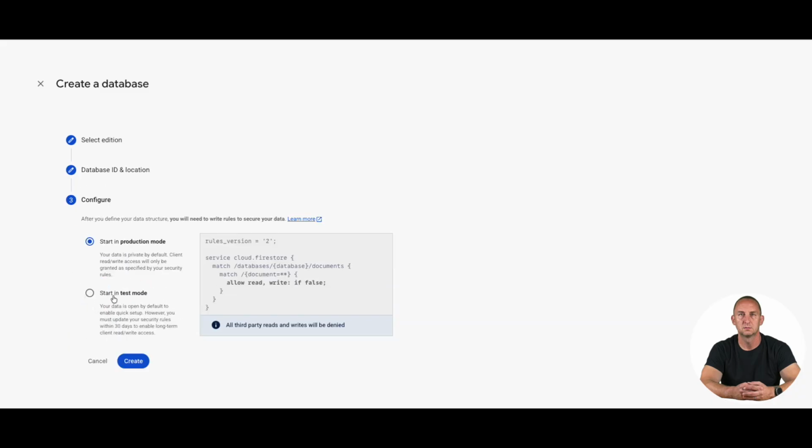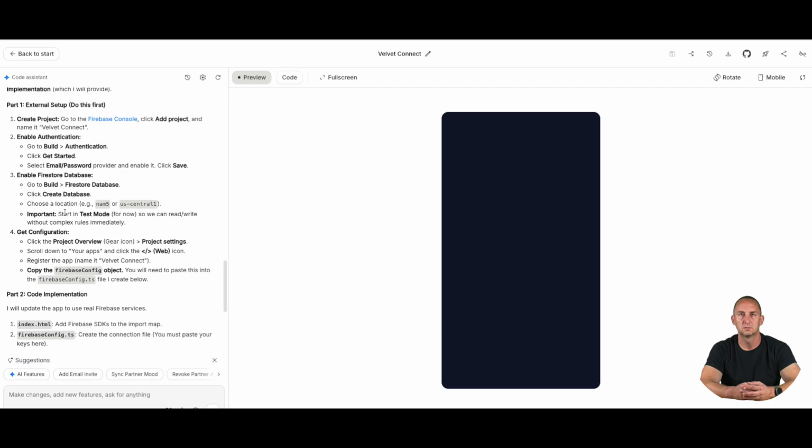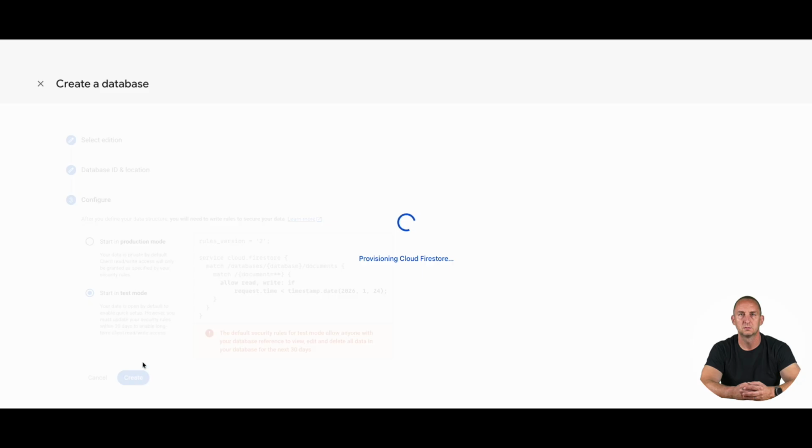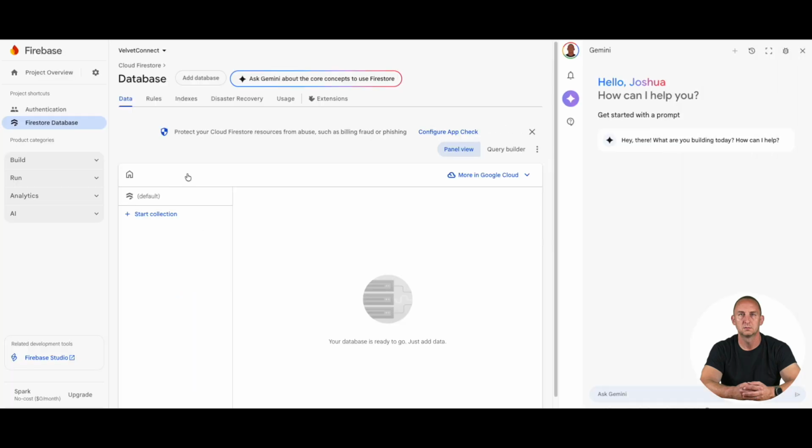Start in production mode or start in test mode. I think we should go ahead and start in production mode. That's my opinion, just because test mode leaves things wide open. But let me check the instructions. It says, important, start in test mode for now so we can read write without complex rules immediately. Okay, well, we'll try that for now. All right.